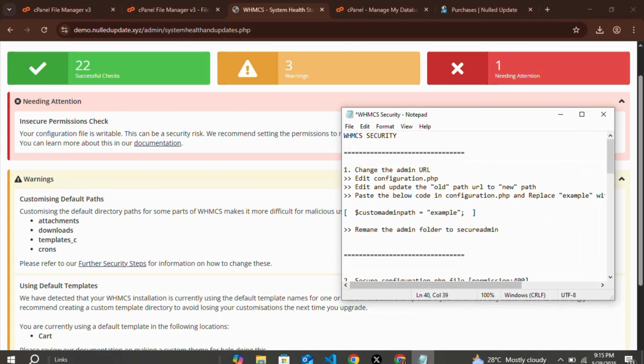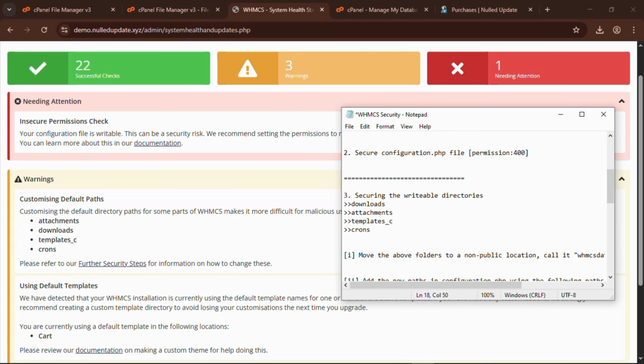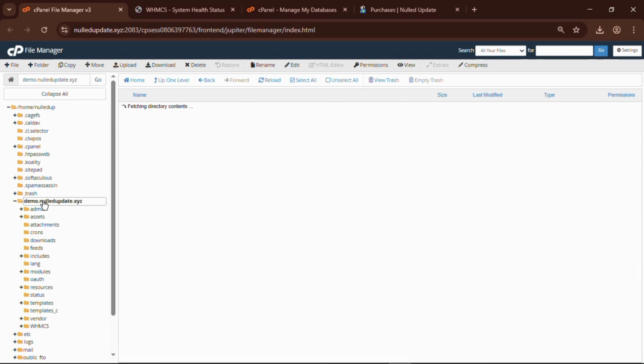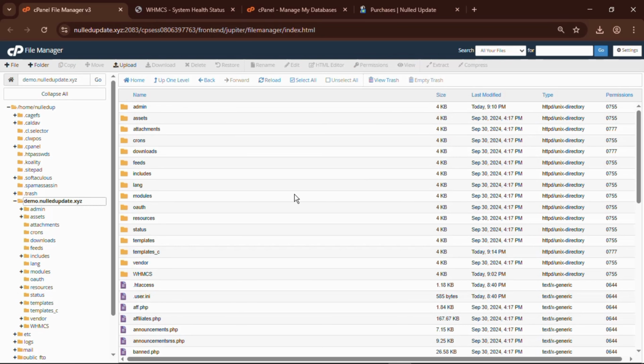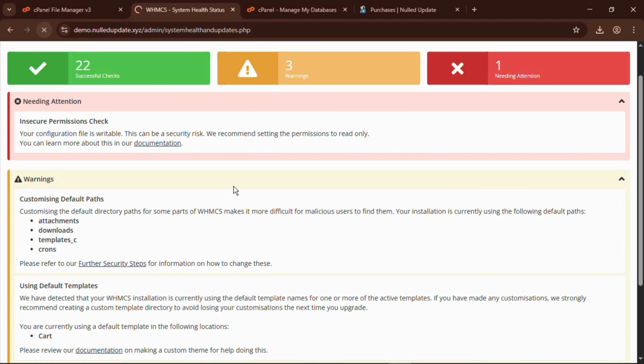So you have to change the configuration.php file permission to 400. So go back to your file manager, go back to public_html or the root folder where your WHMCS is installed. Right-click on config.php. As you can see, our permission is, you're gonna change that to 0400, right? 400. So I'm gonna click on save. Then I'm gonna go back to my WHMCS system admin, and I'm gonna refresh it.